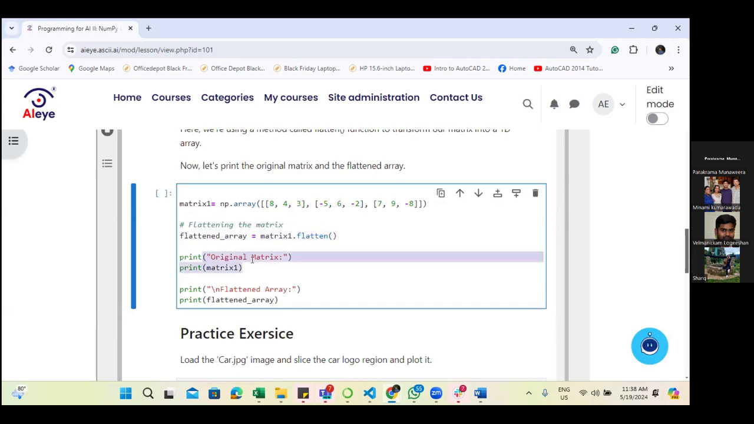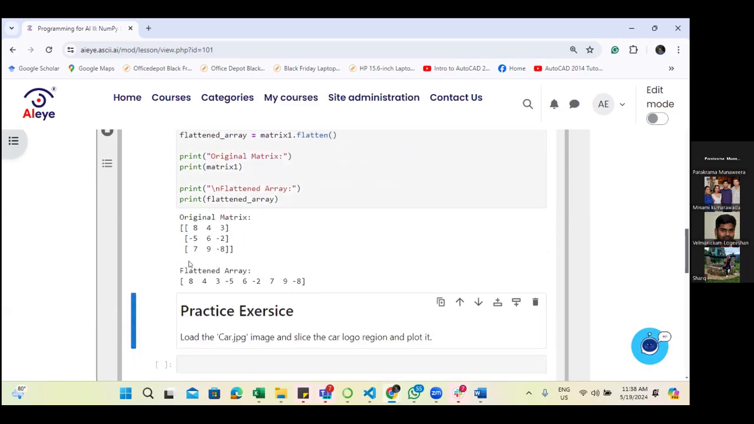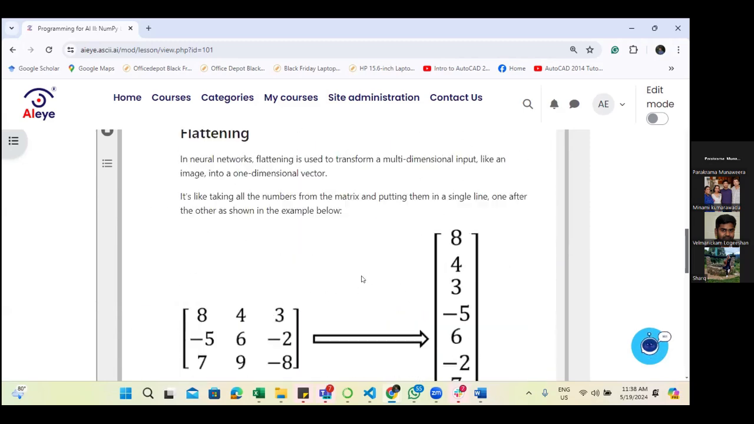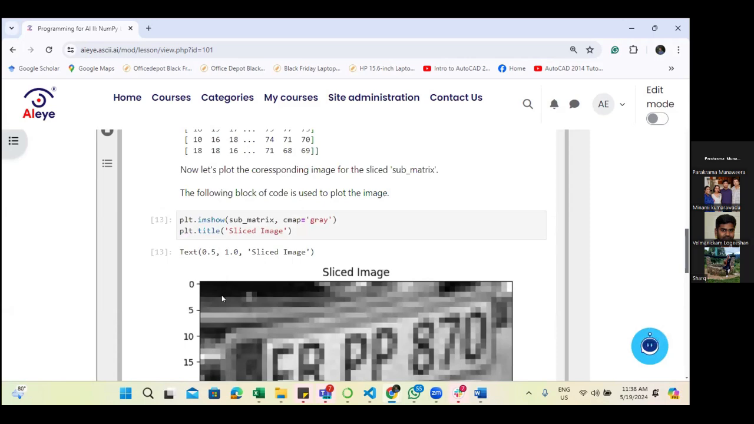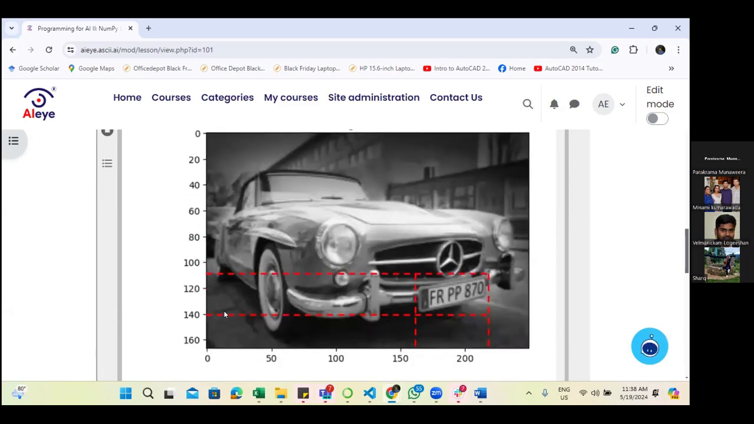Very straightforward. Flattened array: I'm going to say matrix dot flatten. Original matrix and the flattened array. I'm going to print it. You can see this is the original matrix and this is the flattened matrix. So now I can give it to the neurons one by one, putting all the matrix in there. Even if you have 256 by 167, if you're going to work with this image, what is the input neuron size that you should have? It should be 160 by 250 neurons in the input layer to feed the image as an input, right?